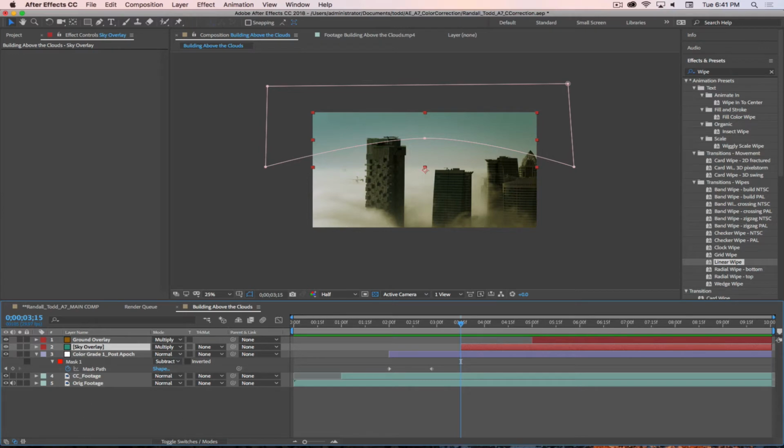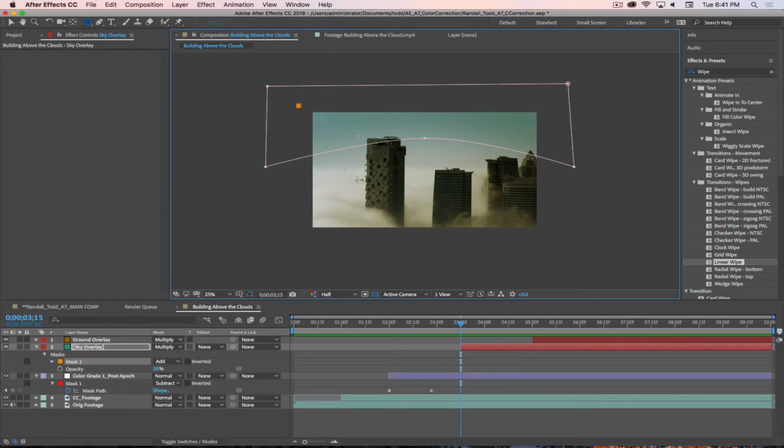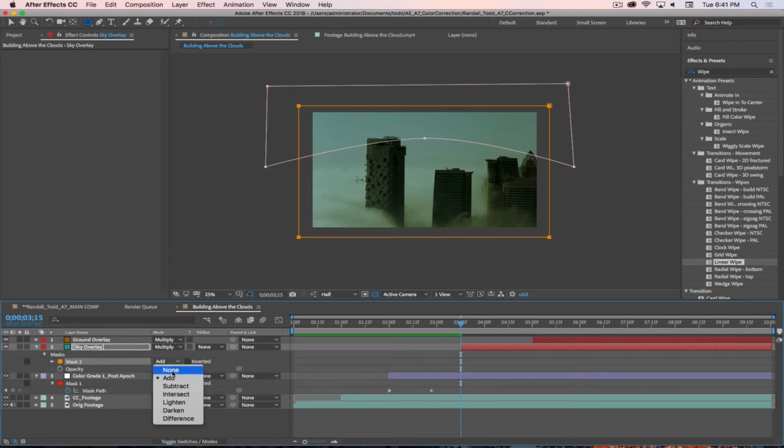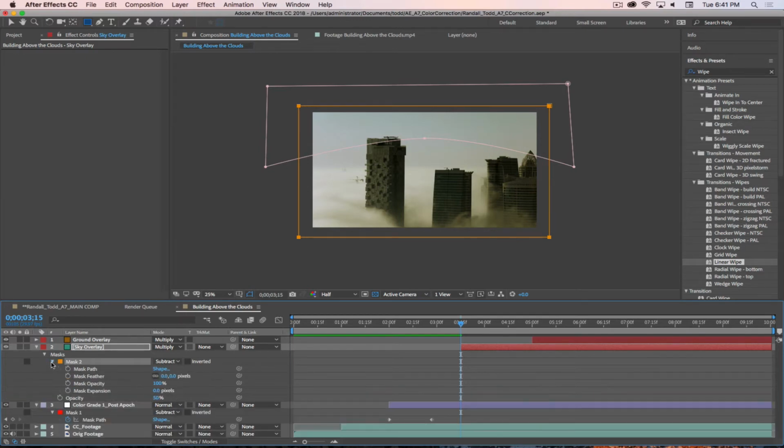So what I'm going to do is I got my sky overlay, and this time I'm going to create this just a little bit differently. I'm just going to grab the rectangle mask, and I'm going to create a mask over the top of my footage. And you'll see that it totally interferes with the mask that's already up there. So what we want to do is change the type, right? So we want this to be subtract instead of add. So the mask type is different, and then all the other stuff is pretty much the same.